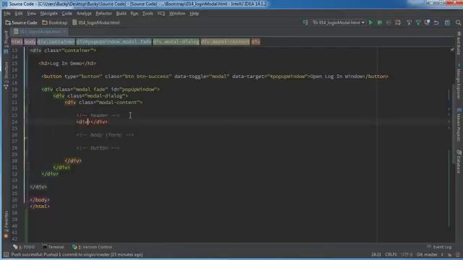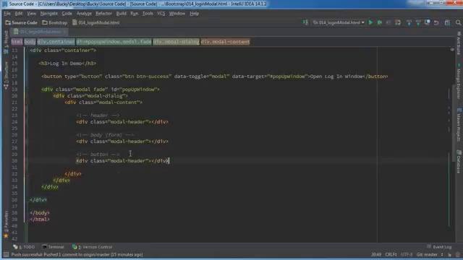So for the header, the class for this is modal-header. Model, modal. What one is it? I don't know. Alright, so the header, this second one is going to be the body, and this last one is going to be the footer.